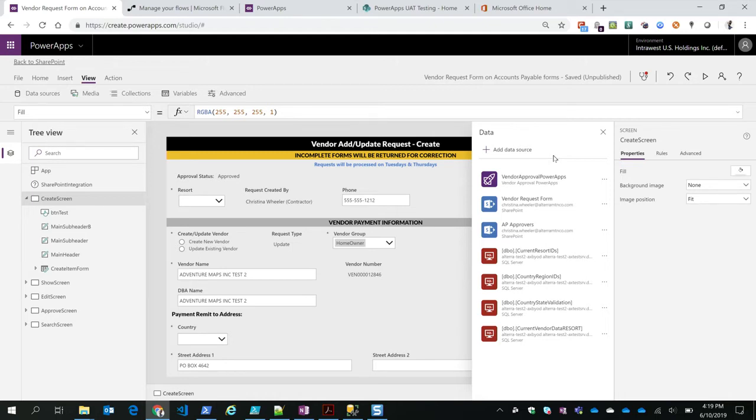I've got my SQL connections here, and what I actually did was create some views, because there's a couple things I wanted. One was populate the resorts that they have. And I didn't want that to actually come out of the SharePoint list. Now I have a column for that it writes back to in SharePoint, but I still want to update that. Then I also have my vendor request form here. That's the connection to my actual SharePoint list. And then I have an AP approvers list here.